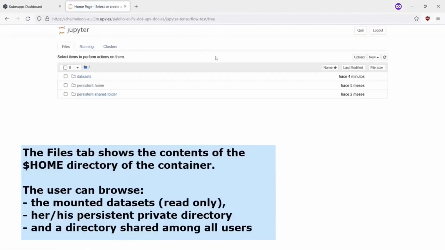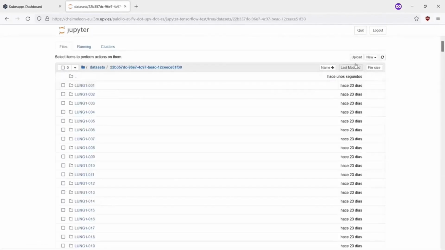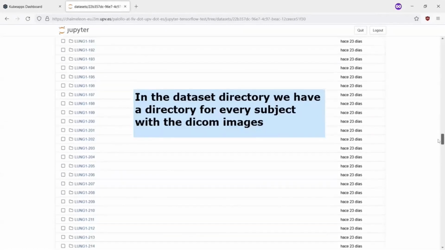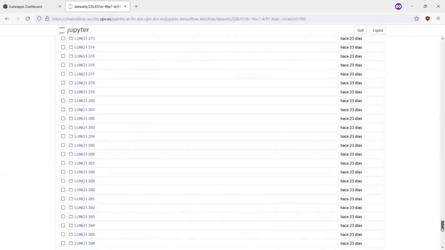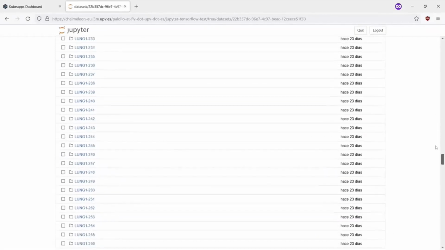And she will see that she has 3 folders, one folder with the dataset data and 2 folders with persistent home and a shared folder for sharing data with other researchers. So if she goes to the dataset, she can see the 422 files and also the anonymized clinical data included as a JSON file.